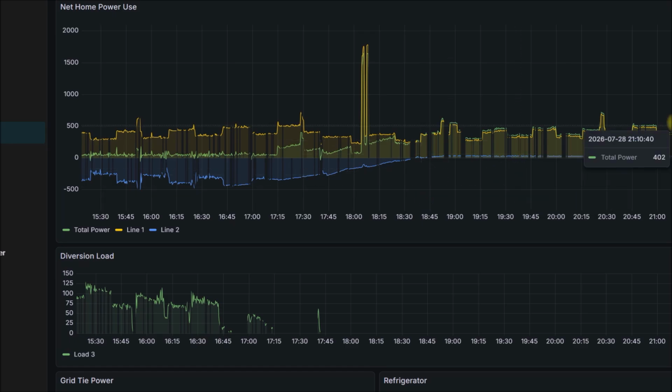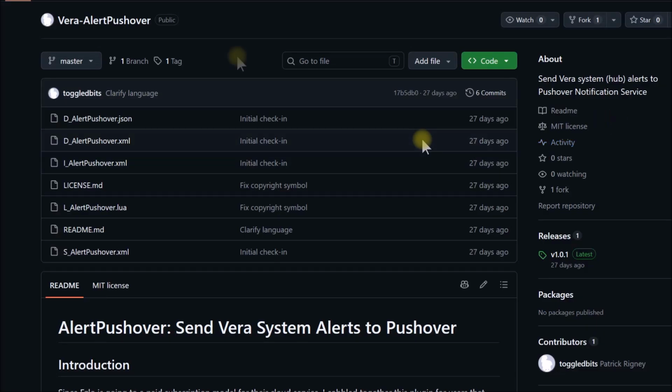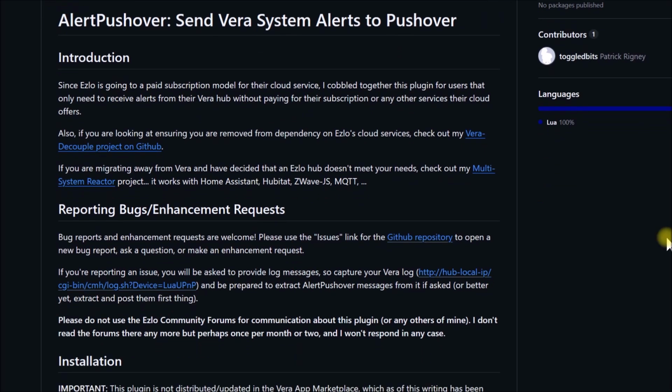Now, one thing I did find here, this was again Toggled Bits, calls it his Vera Alert pushover. He talks about here, since Eslo is going to paid subscription, he came up with this plugin that then lets you use alerts without having to use the Vera Cloud or the Vera app.